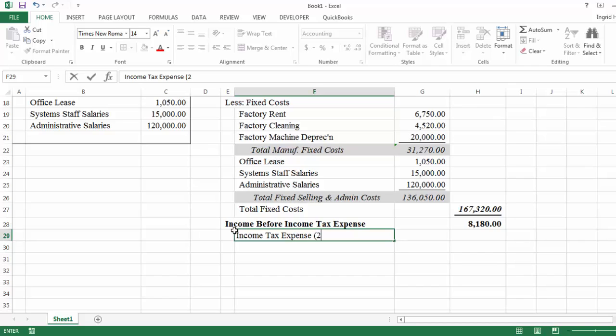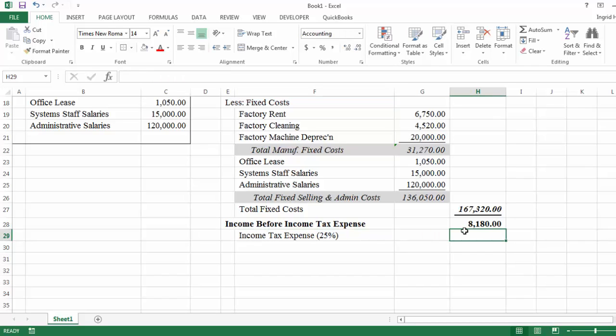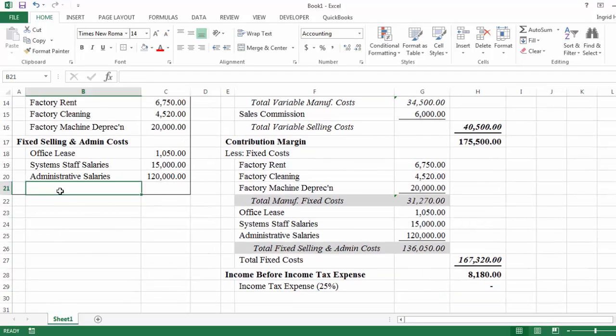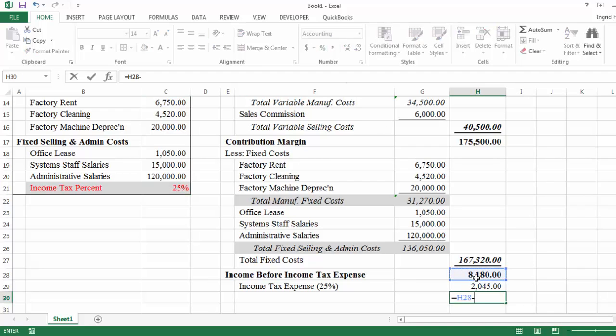Again, I use a formula. I did not type that in, so I'll put equal and I'll point at the cell that I'm going to type that in. I'll go ahead and define that income tax expense, 25%. Again, if this were a company and that tax rate changed, I'd change it in one place and it'll update my financial statement automatically. So with that said, I will subtract my income tax expense of $2,000.